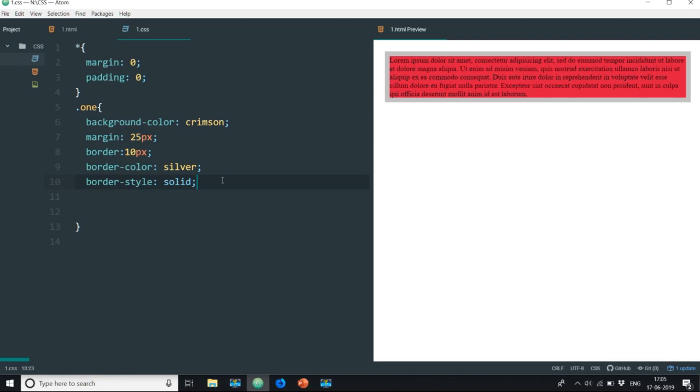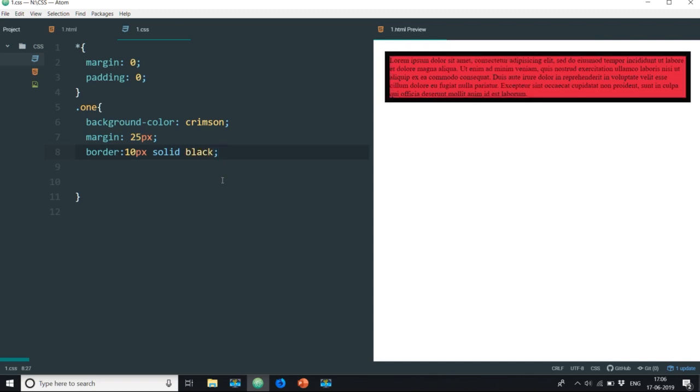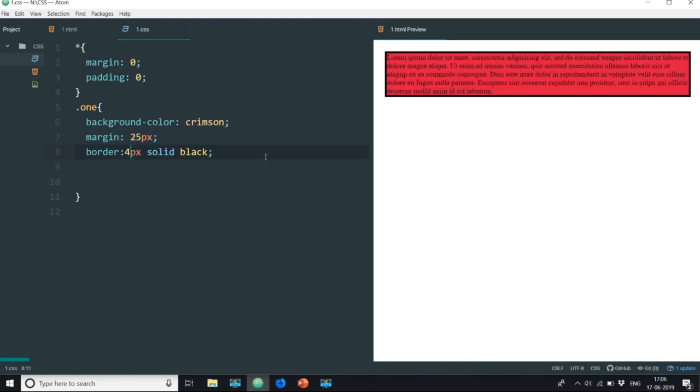Here there is a shorthand property in CSS: you write border, 10 pixel, what type, solid, and what color, so it's black. Saving that, this is the shorthand property. I'm just changing it to 4 pixel. So this is the shorthand property. So we have seen margin and border.